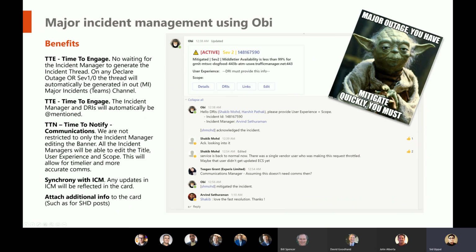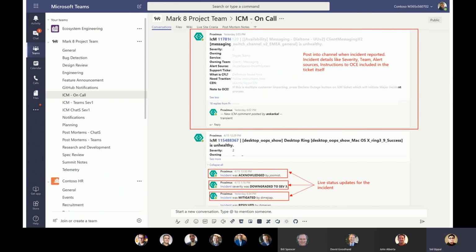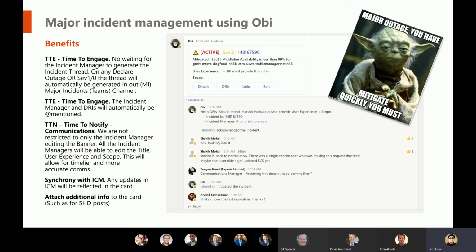So now I'll get into OB a little bit. OB is this new bot that we're building internally, and it basically integrates with ICM. It does the thing that we showed in the previous slide. What Proximus does, it informs a channel. So it's a bit more powerful. It uses cards, adaptive cards.